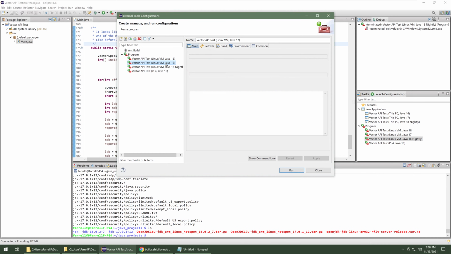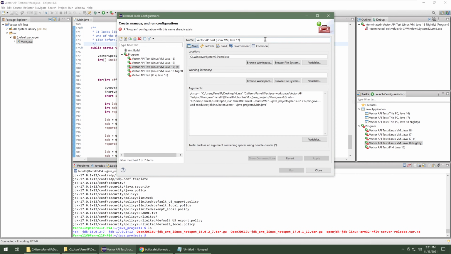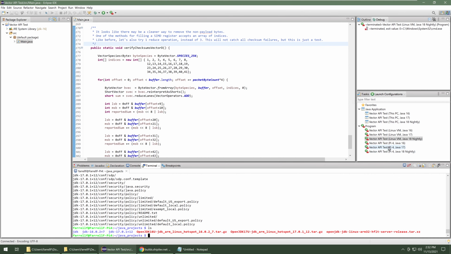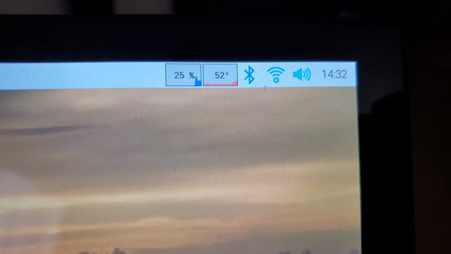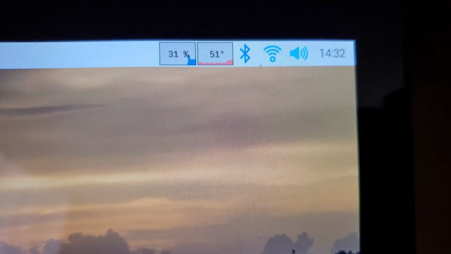and we can go ahead and duplicate the Java 17 and 18 as well. Alright, so yeah, they're all identical. You just change the host names and the name of the actual run configuration. So we can go to close, and we can see they're now here. Let's go ahead and try it on Java 16. So we can see the code is running on the computer. And also we can see it running on the Pi by looking at the CPU load and CPU temperature graphs.